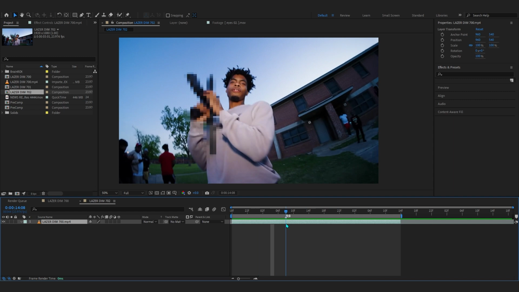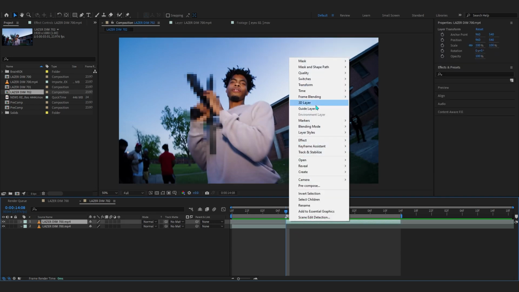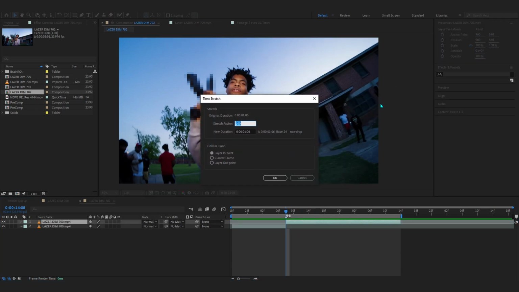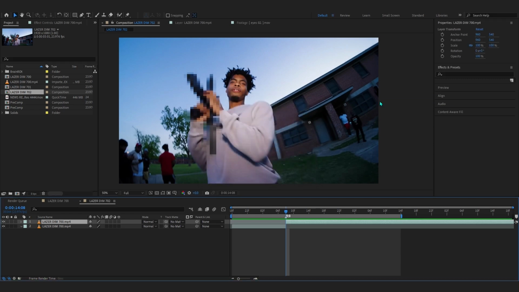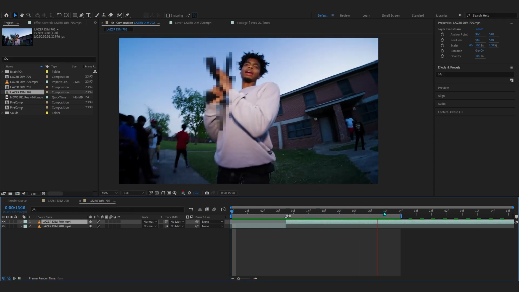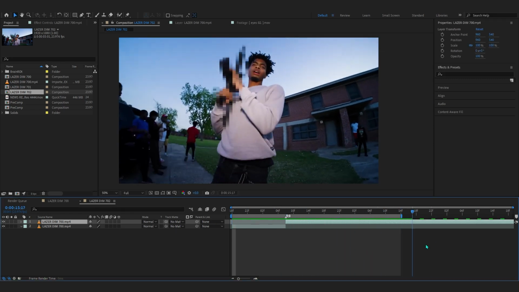But anyways, in my timeline you can see I have a marker where we want the effect to start, so I'm just gonna split the layer right here by hitting Ctrl+Shift+D on my keyboard, and on the cut, right click, go to Time, and Time Stretch to around 300%. It actually goes into slow-mo like this, and it has some lag going on there.